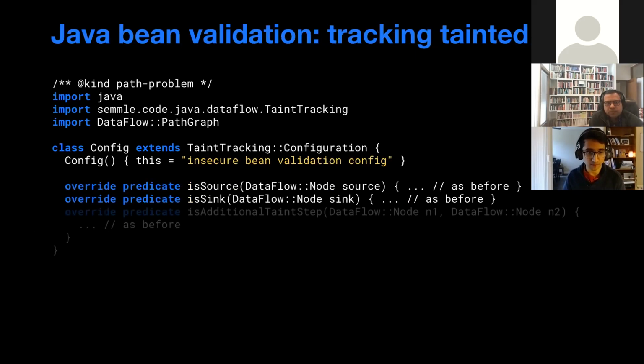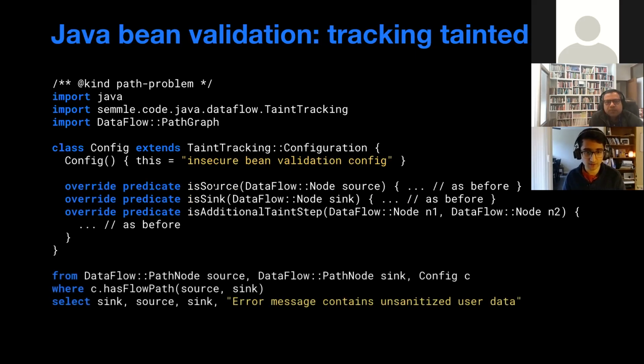And the final query, as we saw, looks something like this, where we describe a source, a sink, maybe some extra steps, and we look for a path between sources and sinks.